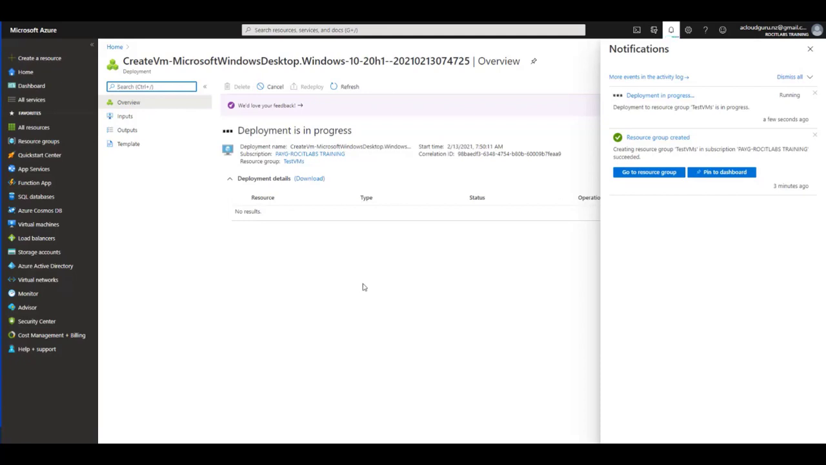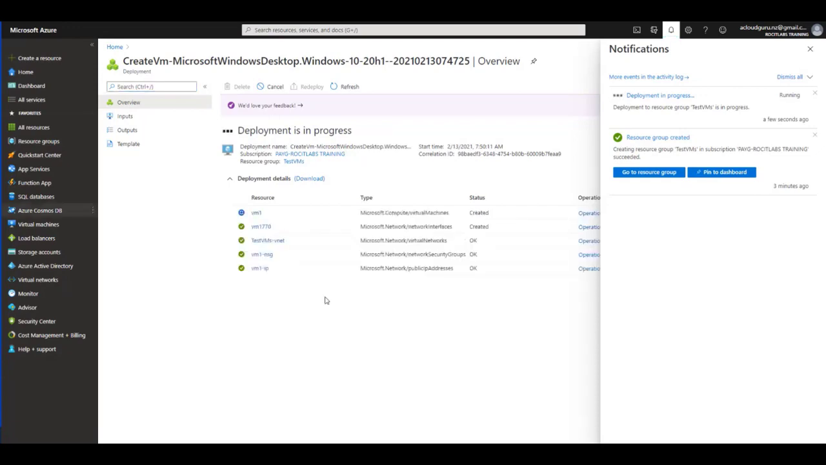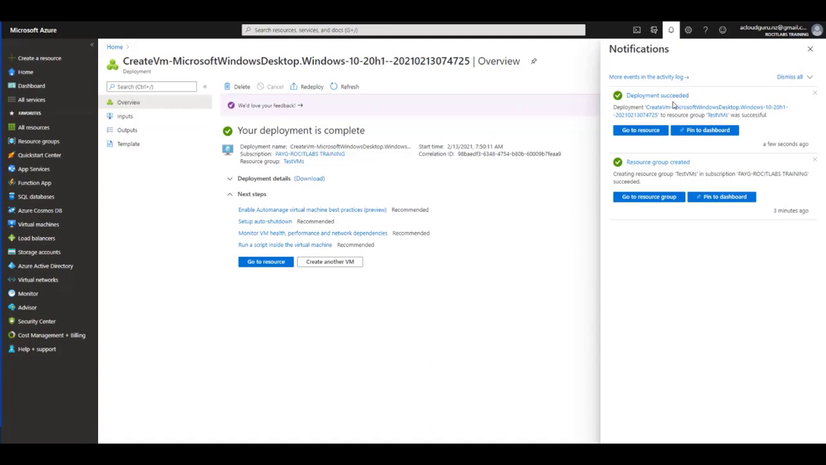So we'll just give it a few minutes while it deploys, and through the magic of video, I'm going to speed this up. And as you can see, just a quick note, it's deploying our IP address, our network security group, our test VNet, our network interface, and of course our VM. And it will tell us as the deployment progresses how long it takes. And as you can see, our deployment has completed successfully.